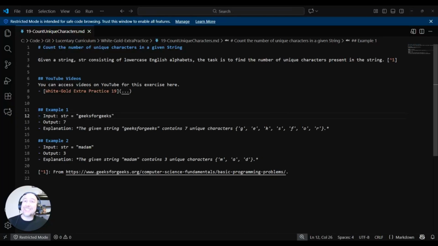This is practice exercise 19. I will do this one in JavaScript. We want to count the number of unique characters in a given string. So given some string that consists of lowercase English alphabets, so the normal alphabet that we use, the task is to find the number of unique characters.